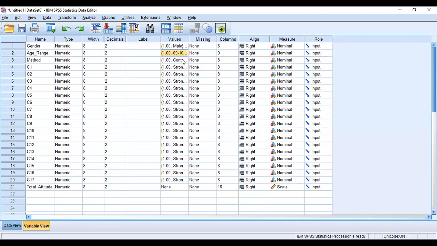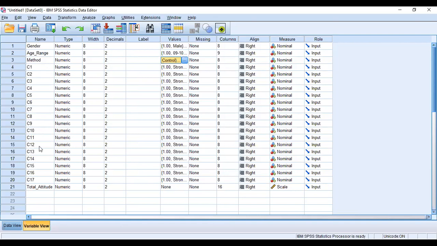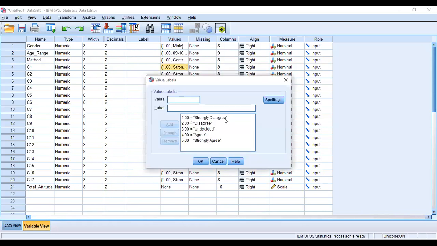So if you look here too, for the method, you can see for the value, I've defined my value. I defined number 1 to be control and number 2 to be experimental. If you click on it, you will see this is the value, this is the label. Then also for all the questions that I asked on the attitude, I gave a value for them. If you click, you'll see I say strongly agree, because the more you agree, the more marks you have.